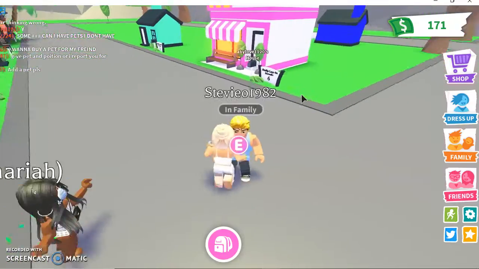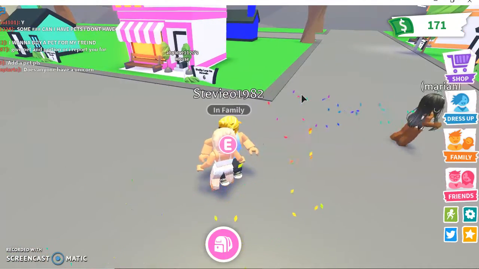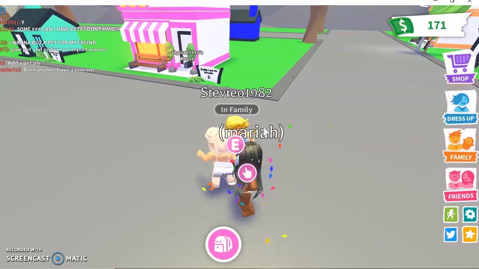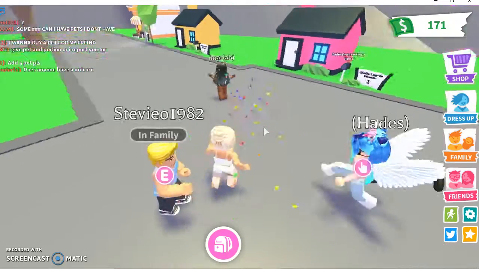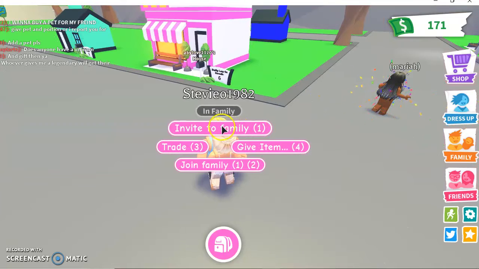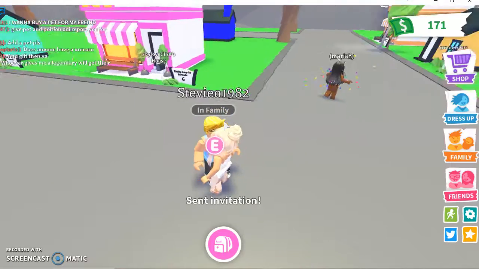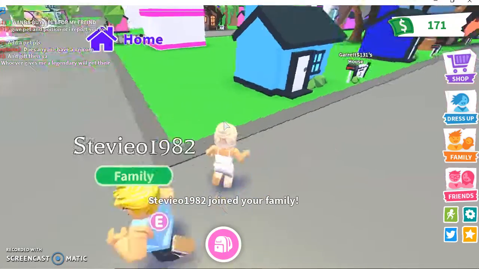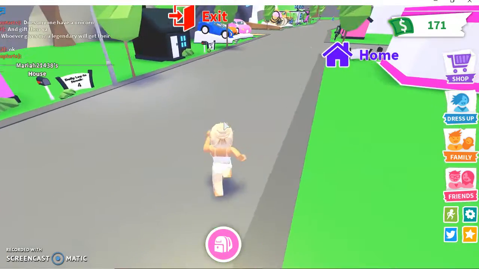Once you go to a person, you press E if you're on a computer, but you could just click it if you're on an iPad or device like that, or phone or whatever. You press E, then it says invite to family. And then he would accept, and then we would just be family.